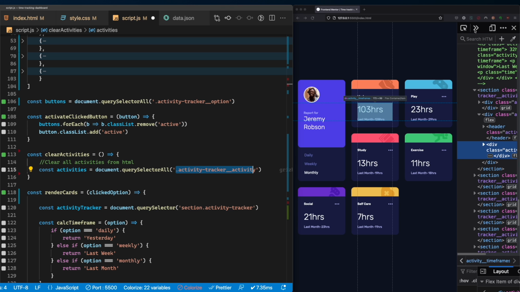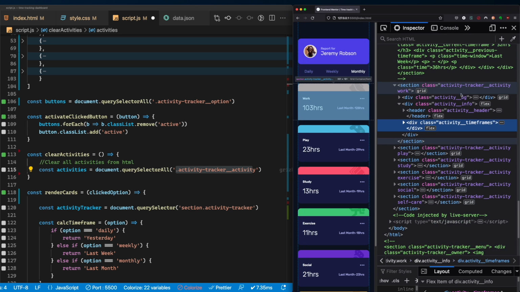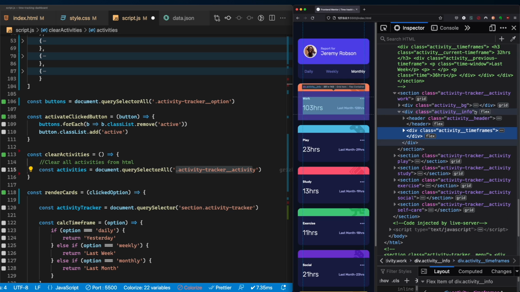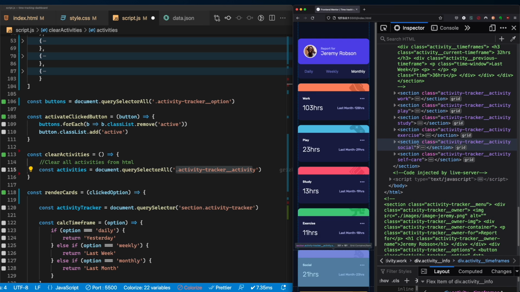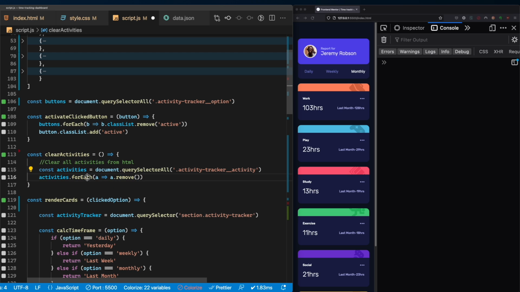Actually, if we inspect, it should have a class of activity tracker activity. Each one of these is exact. Okay, let's go back to our console. So we've grabbed them successfully, and now what we have to do is just remove them from our HTML. So we can loop through them, activities for each activity, you can call this whatever you want, and .remove. That's literally all you have to do. It removes every single one of them from HTML.